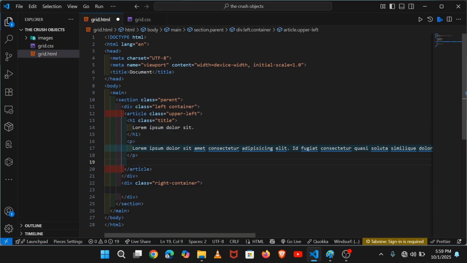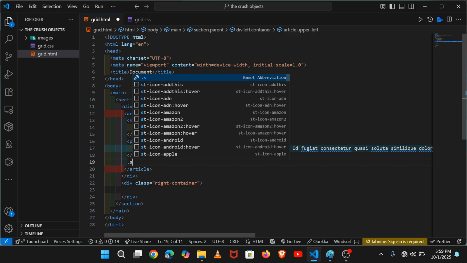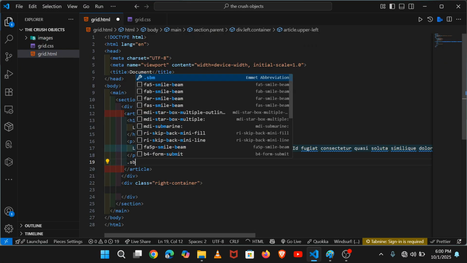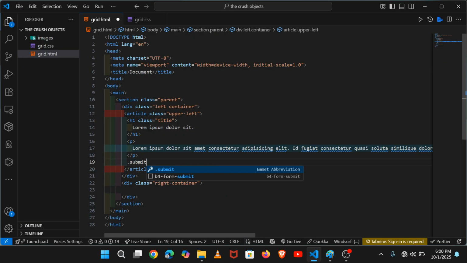You must say, for example, dot submission, submit information, like that.